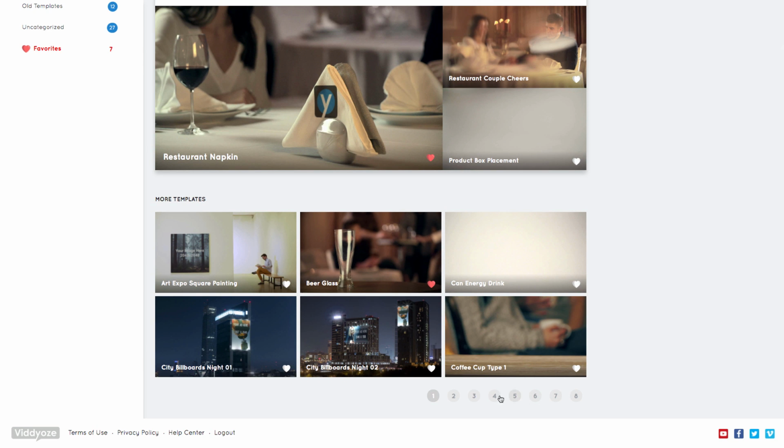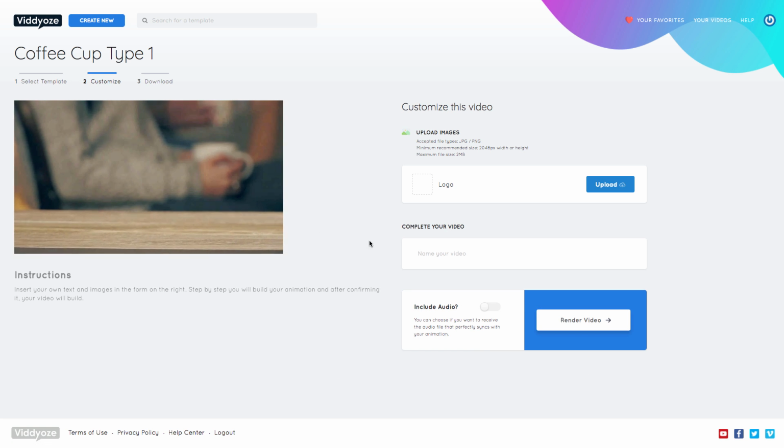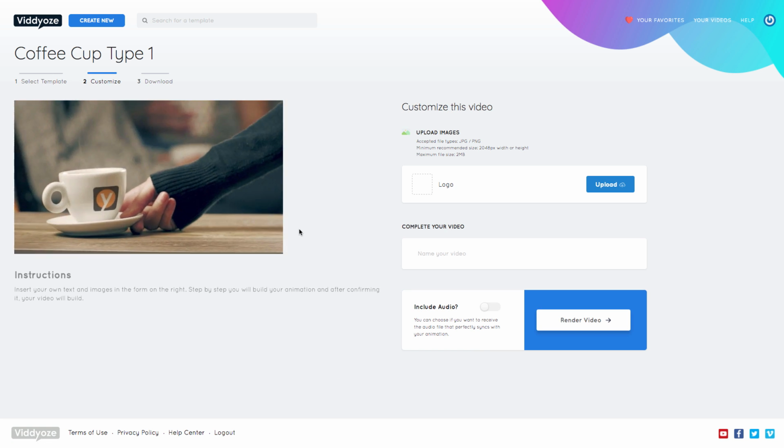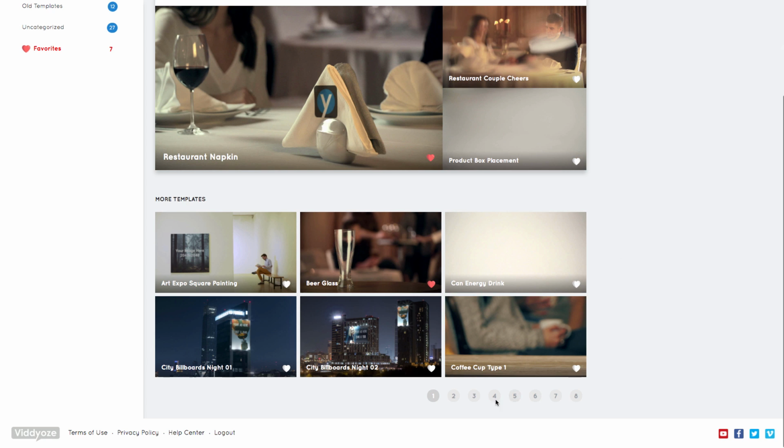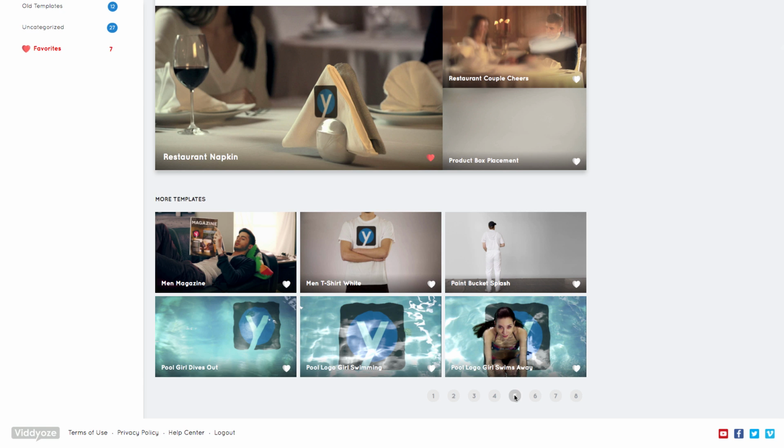Now, in terms of the templates themselves, let me show you a bit about these templates. You've got a coffee cup type, which is really quite cool. You've got someone that's drinking a coffee and puts the coffee down. You've also got, if we go through these videos, a wide range of different types, and this is going to be really good for businesses.